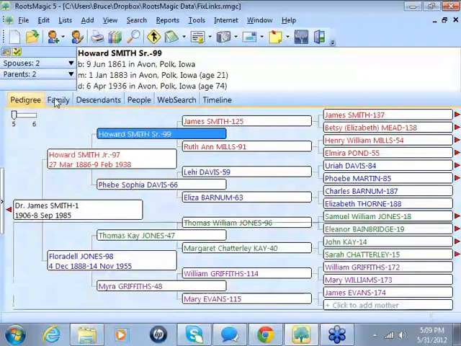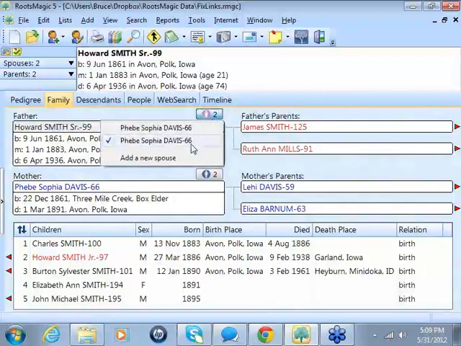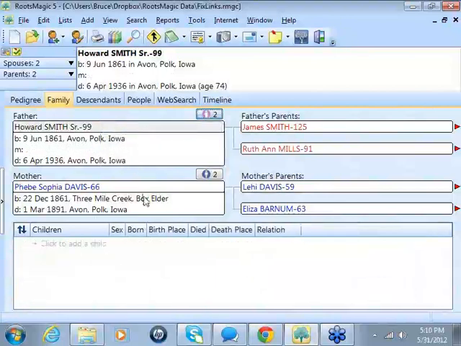And I can see I've got Howard Smith and Phoebe and their children. And I can see right here, Howard has 2 spouses. When I click on that, I'm going to see it's both of the Phoebes. Okay, the one with the check mark, that's the one I've got showing on my screen right now. That's what the little check mark means, is that's the one currently displayed. If I switch to this other Phoebe Sophia Davis, I can see that right here I have my Howard Smith Sr. and Phoebe and no children.